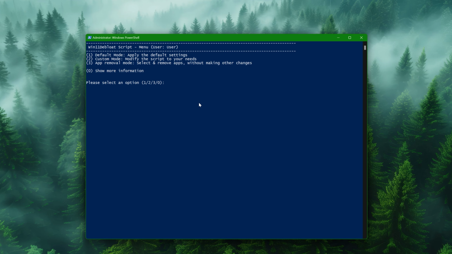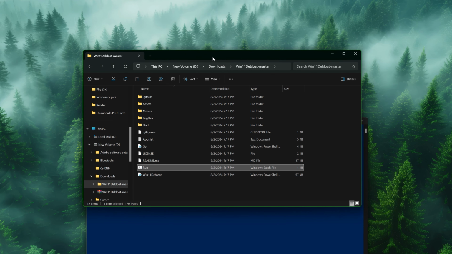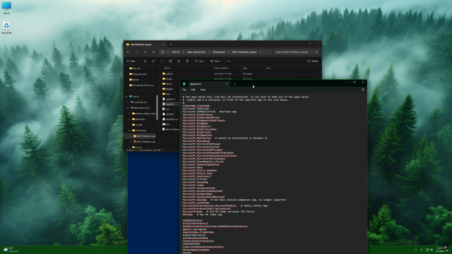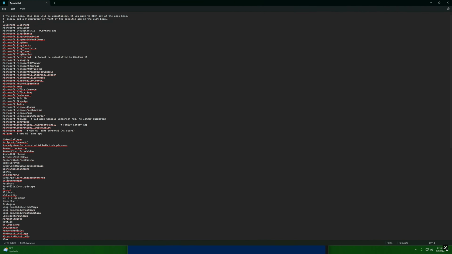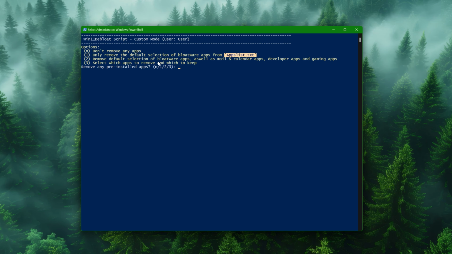Here we can do the debloating according to our choice, so we'll go with the custom mode. Press 2 and hit enter. Here you'll have 4 options. You can select whichever you want. And for extra info, the app list mentioned here is in the extracted file, just here. You can see the list of apps which are going to get removed if you choose option 1. For this tutorial I will go for number 3.